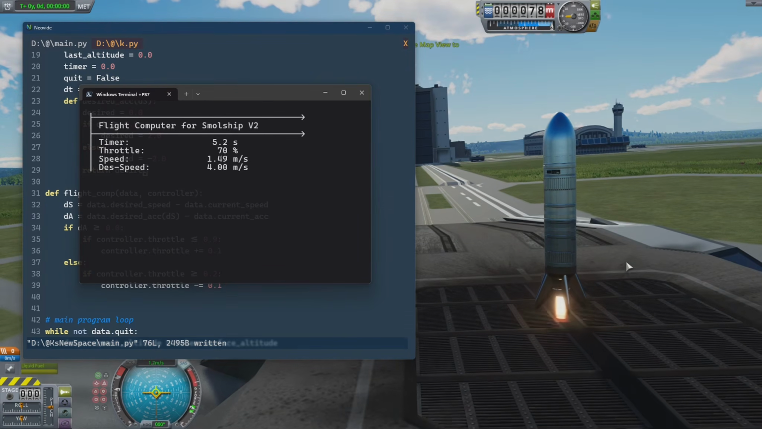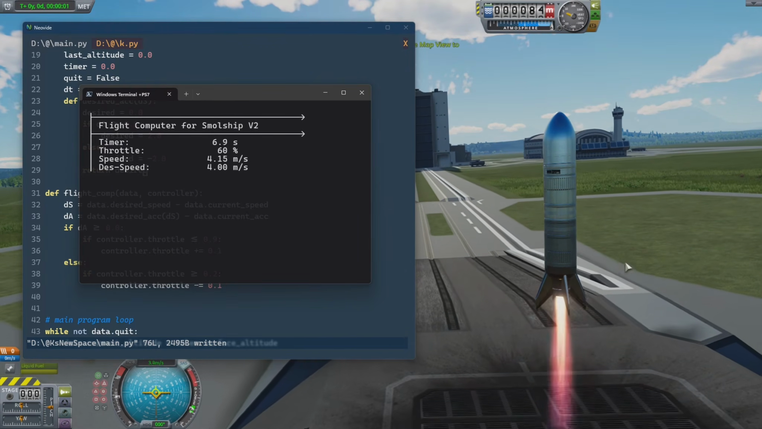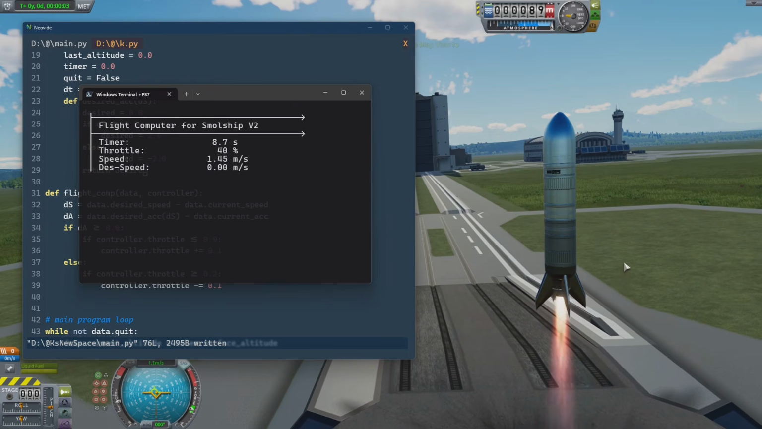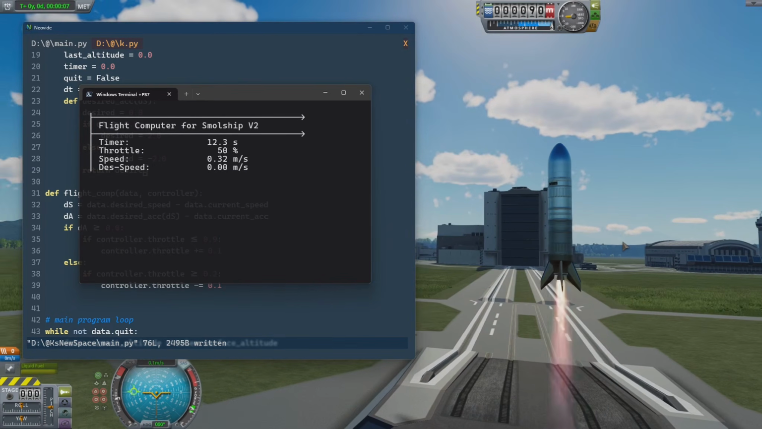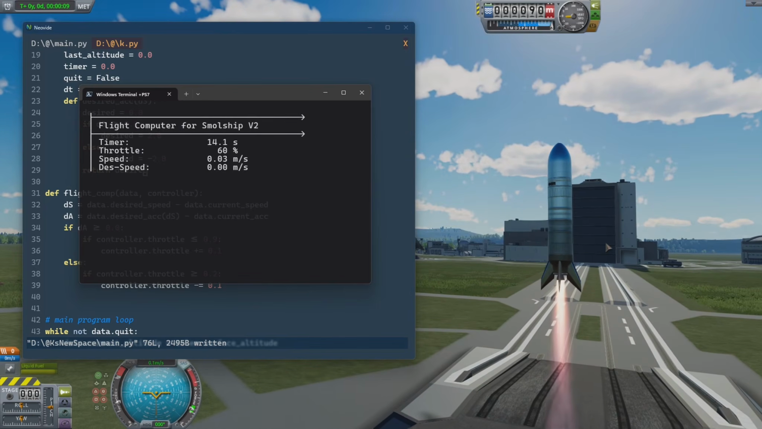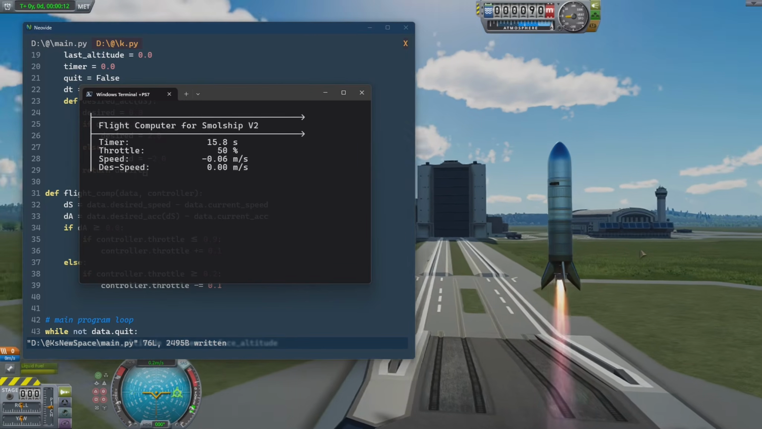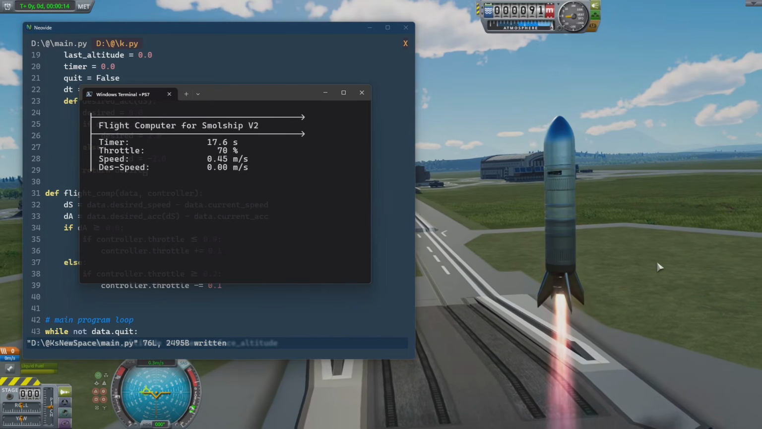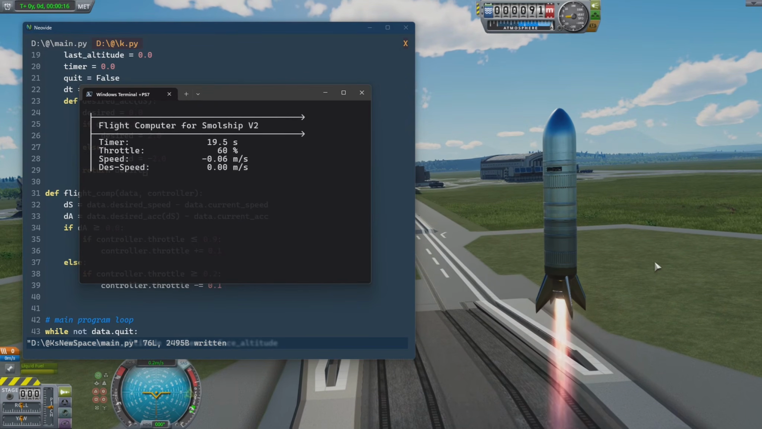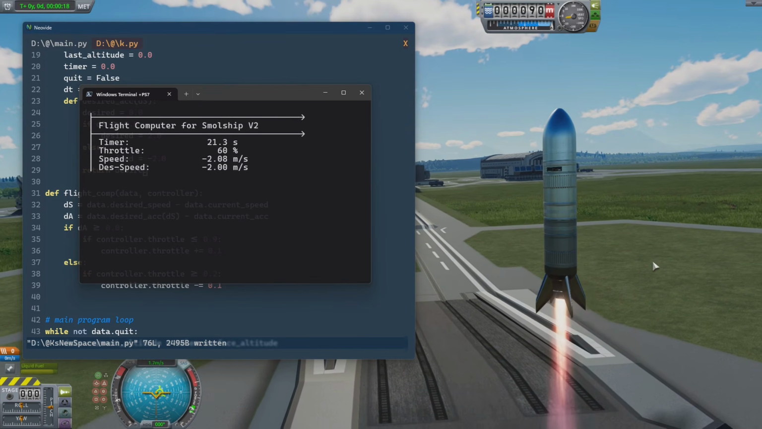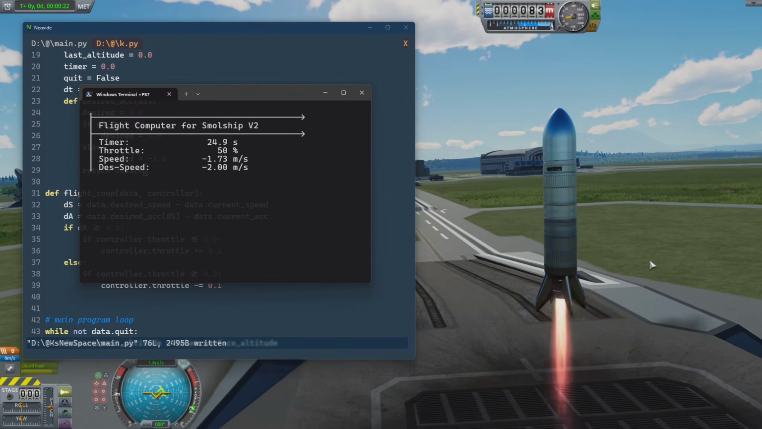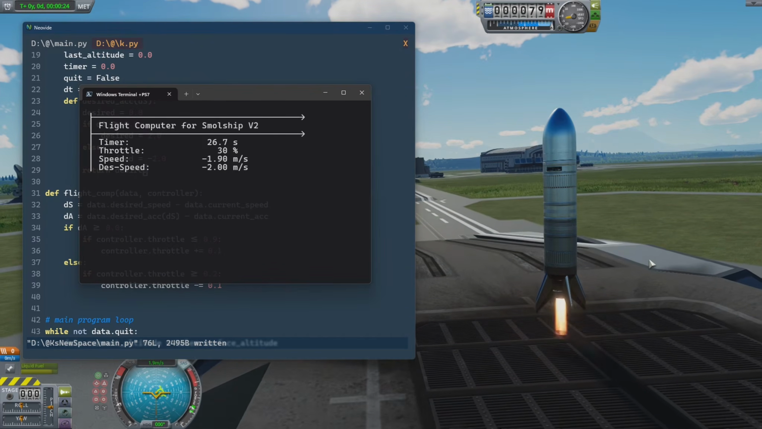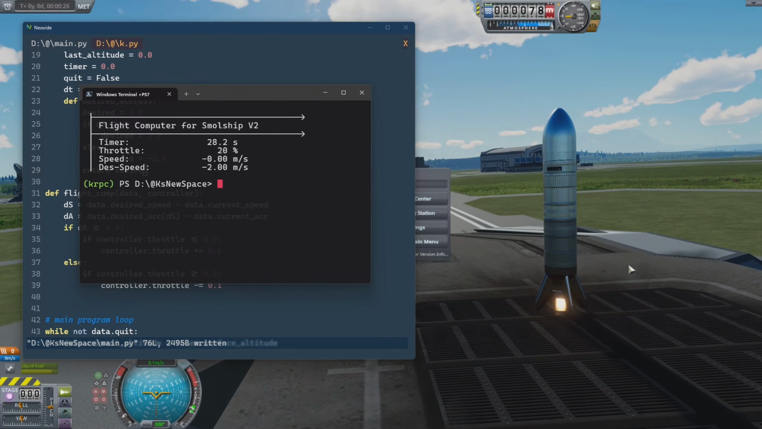Let's increase the speed. Holy moly, that looks much better than I thought. Not so bad, guys. But of course, it's still not really smooth. Let me land this thing.